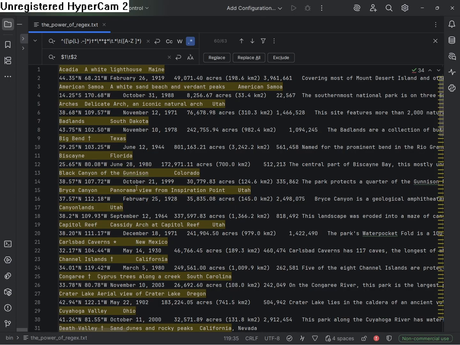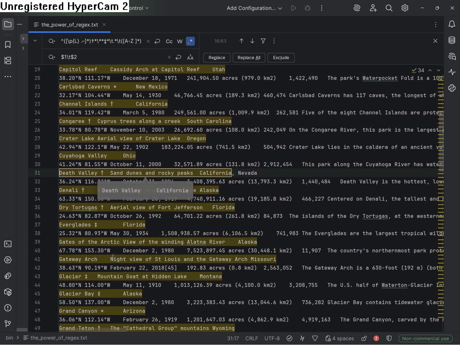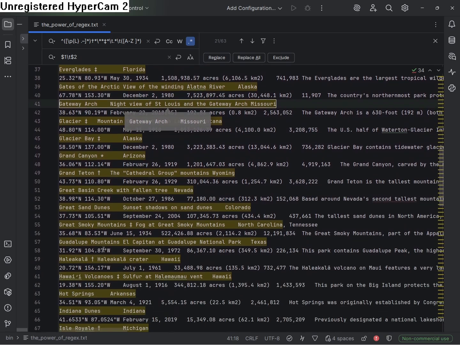the entire line for every national park we care about. And it looks like if you hover over, if you're in Rider, which Rider's the best, you could check what the output is going to be. So these are looking good, right? Death Valley, California, Gateway Arch, Missouri. I'm going to continue on.